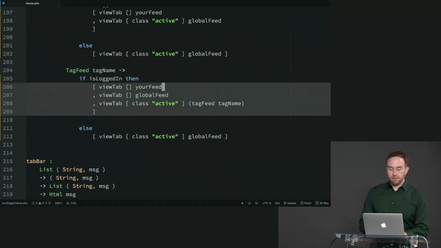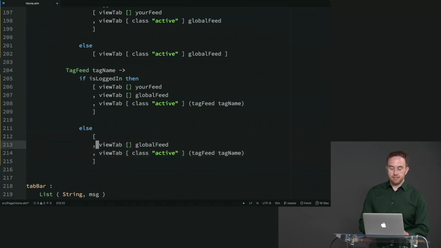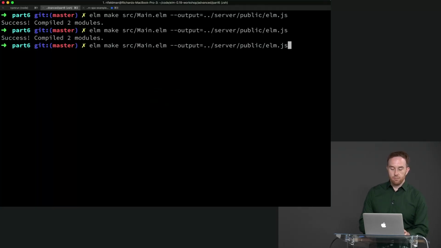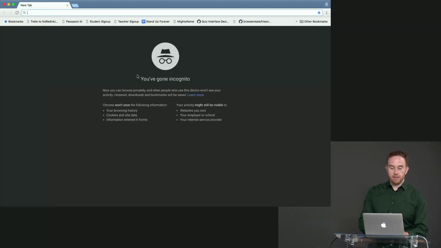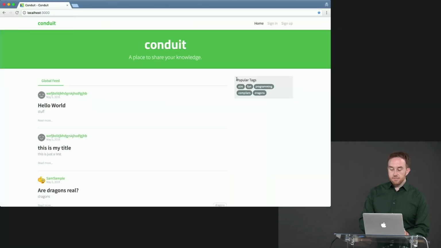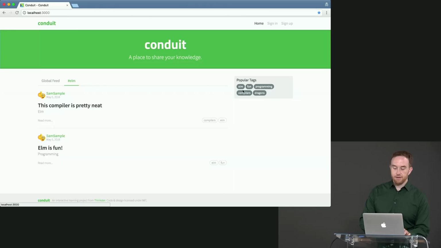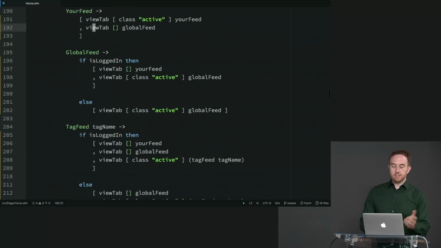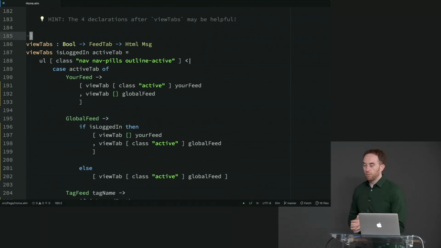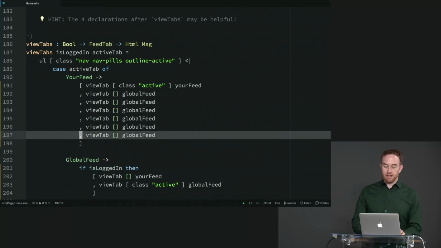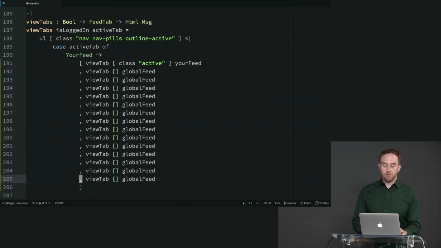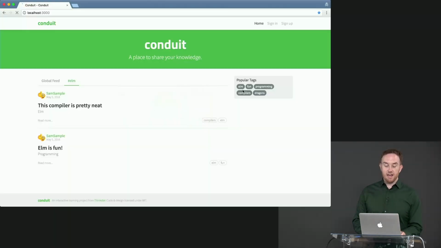And last but not least, we have the situation where we are not logged in, in which case it's the same as before, but without the your feed option. So global feed and now tag feed. So there we go. We have now successfully enumerated all of the possible states. We have no additional sources of truth. This is essentially immune from the bug that we saw in the slides where multiple tabs are active at the same time. Now granted, we could still induce that bug by doing something like this. That would produce way too many global feeds. We have certainly not ruled out that possibility.